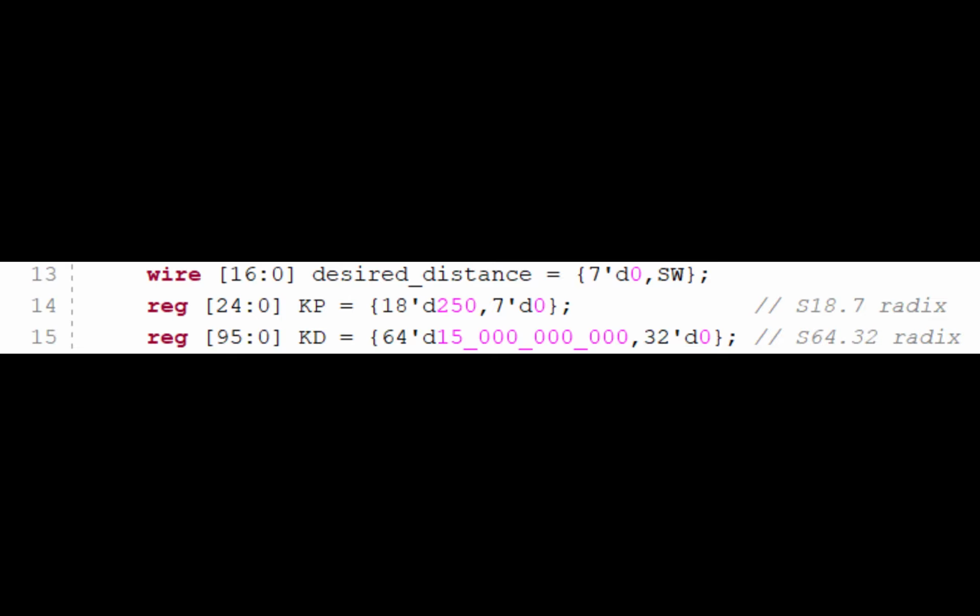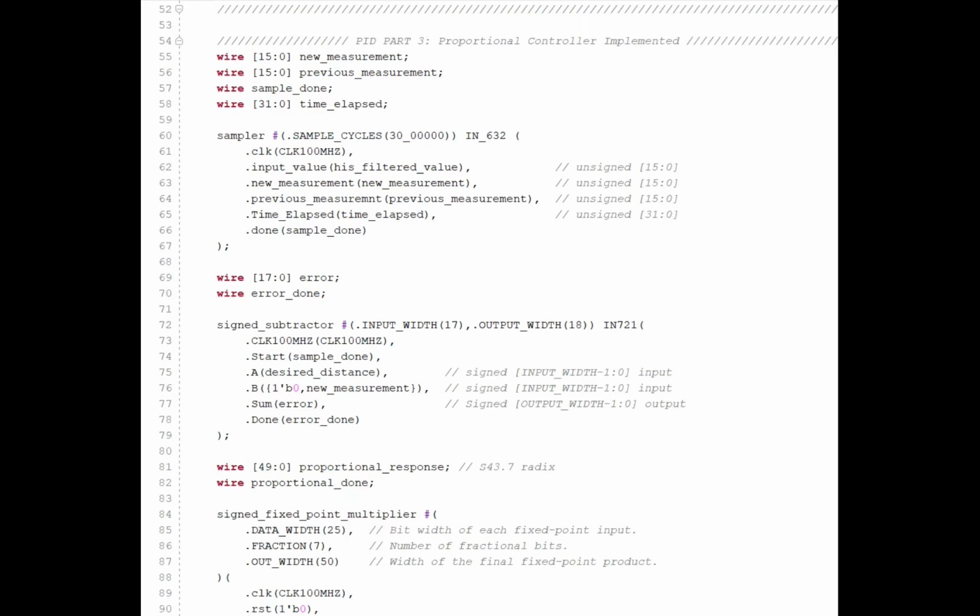The result is stored in the desired distance wire, declared at the start of the module. And the new measurement is padded with 1 zero before entering the subtractor, effectively converting it from an unsigned 16-bit integer into a 17-bit signed integer, ready to be processed by the subtractor.